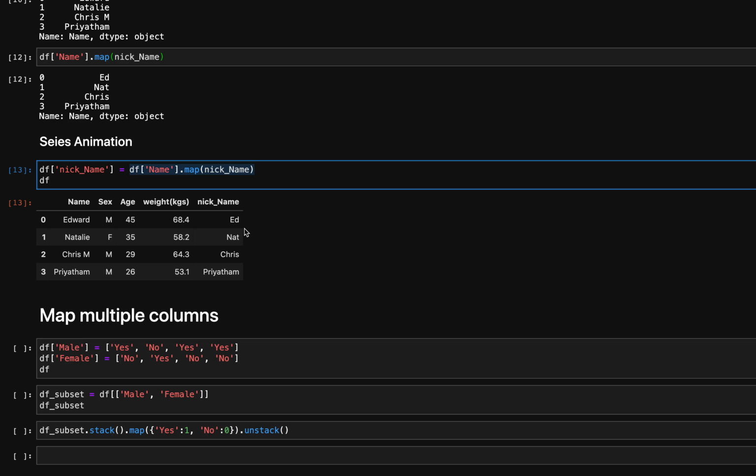But there are some hacks you can use to apply the map to multiple columns also. Multiple columns combined together actually become a data frame, right? So mapping multiple columns actually means using the map for the data frame, in that sense. Okay, so for this purpose, mapping multiple columns, let us take a use case.